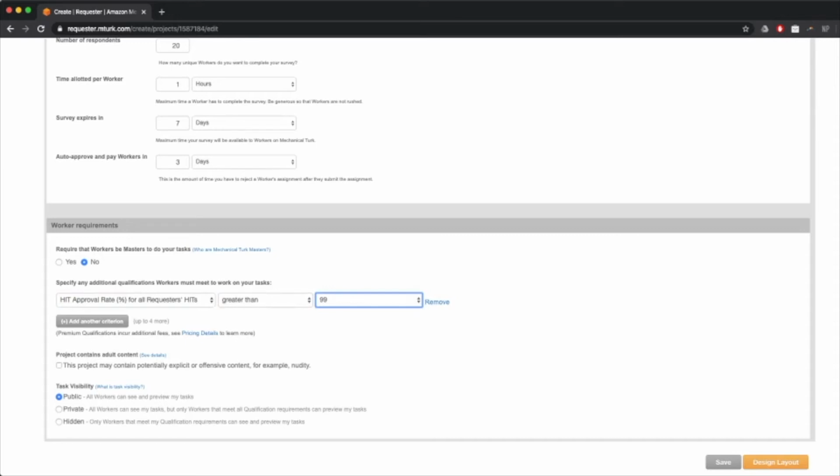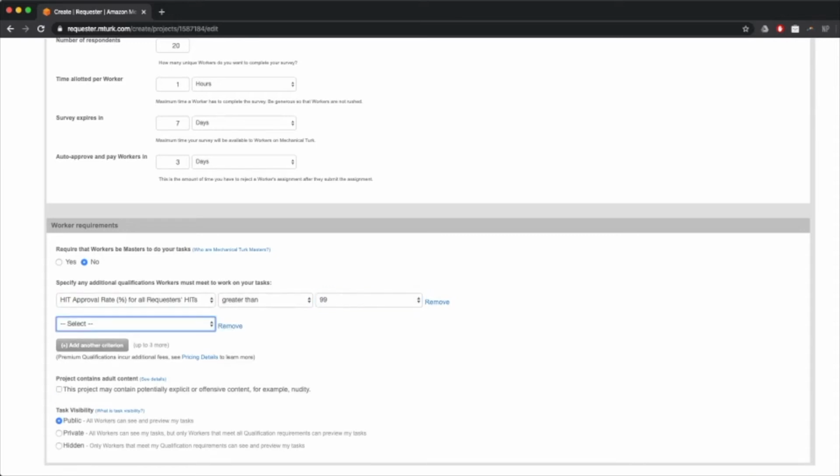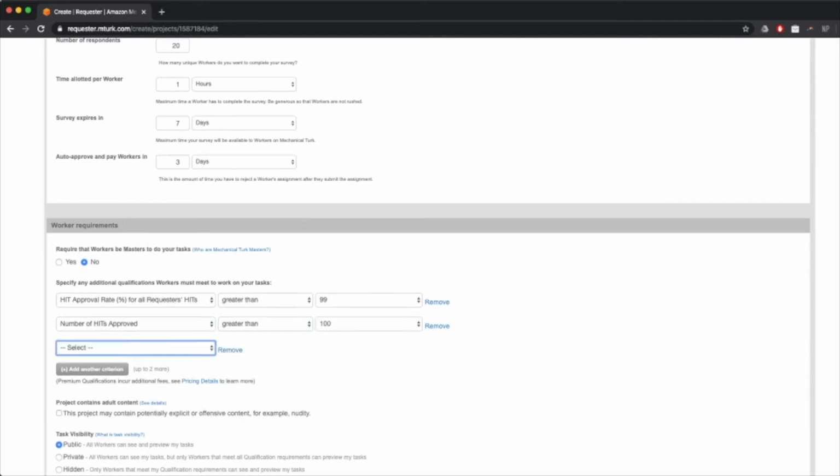And then maybe you don't want any brand new accounts, so you can do something like number of HITs approved is greater than 100, which means they've done 100 approved tasks on MTurk. And then usually what most people want as well is to have the location restricted to the United States, right? So you can do that as well and just enter the United States there. You can also filter by state. I imagine it's a little bit less dependable, but as you can see, you kind of get this flexibility.